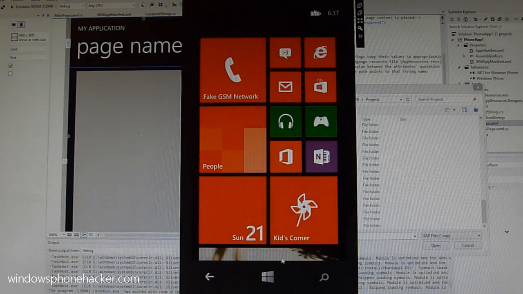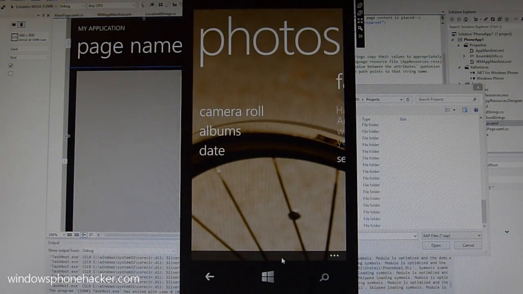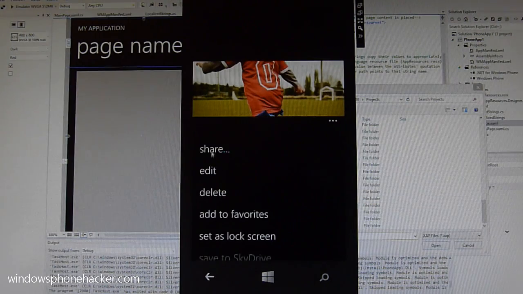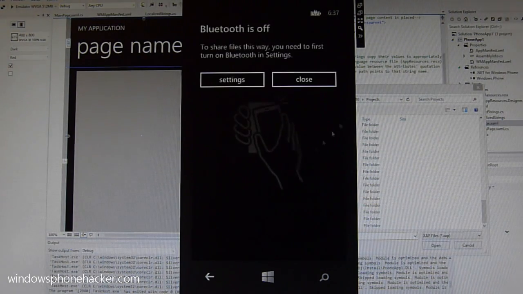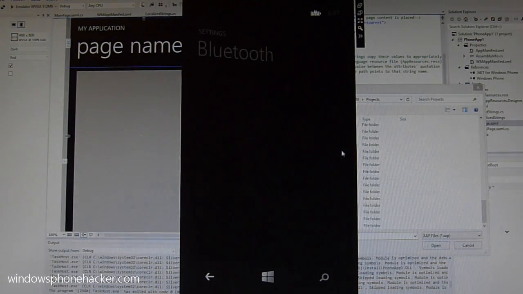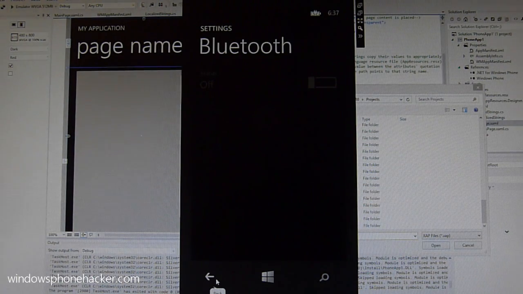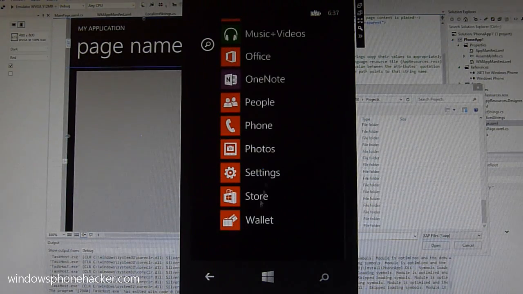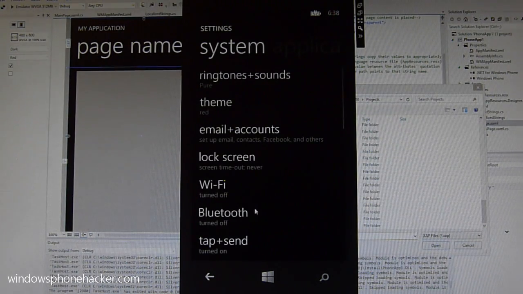Moving on with the thought of sharing and tap to send. Something interesting I also found: if you go into here and hit share and hit tap to send, it complains that Bluetooth is turned off. And I can't turn on Bluetooth because it's not a real phone. But basically, yes, you can send pictures via Bluetooth. So that's pretty cool.